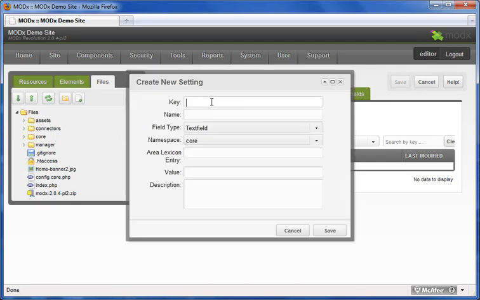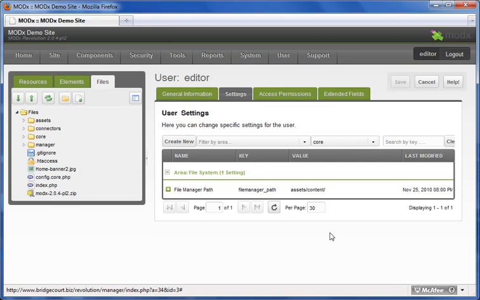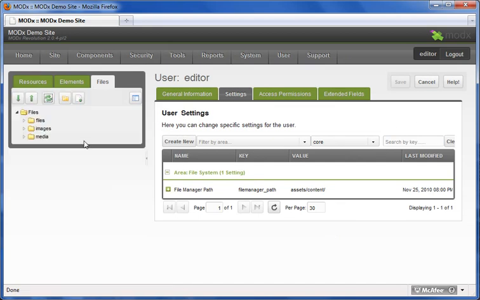And here I want to key in the exact same code that I saw in the system setting. So I just simply took a screenshot and I'm copying this. And here is where I'm going to put my entry for this particular user. I'm going to save it. So now if I refresh the tree, because I'm already logged in as editor, I only see folders that I want them to see. Now, for everyone else, they're going to see the entire directory structure.